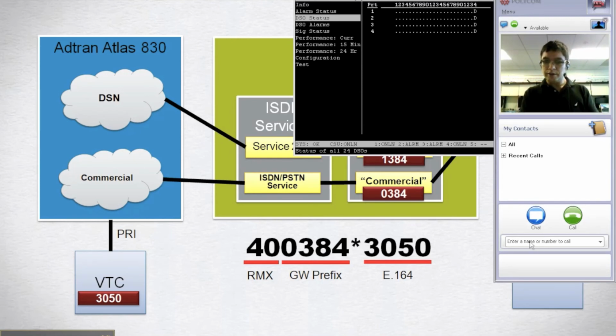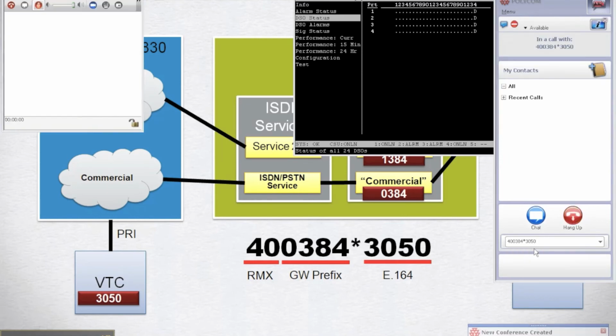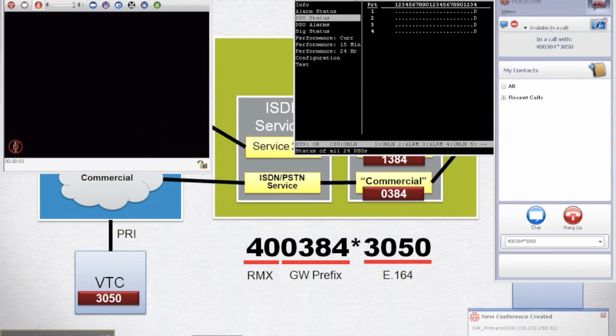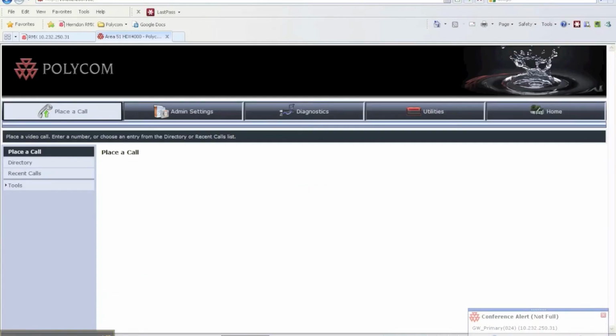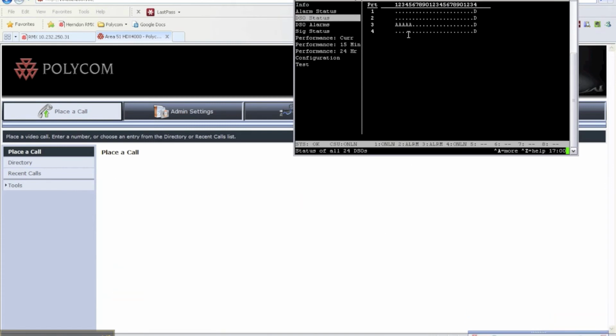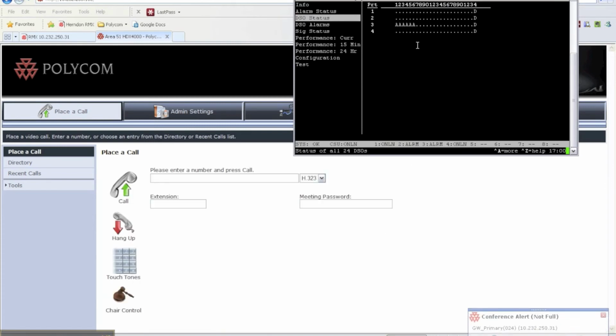So let's start here. 40 to represent the RMX, 0384 to represent the commercial prefix, asterisk as a delimiter, and 3050 as the endpoint I want to call. I'll start up that call now, and since you're not seeing anything there, I'm going to move over to here. You can see it's connecting, and let's bring back up the Telnet session. You can see the lines coming in up to 6, and now you see confirmation that the conference, the gateway primary is beginning. Call is connected.